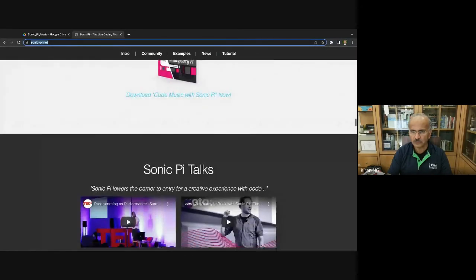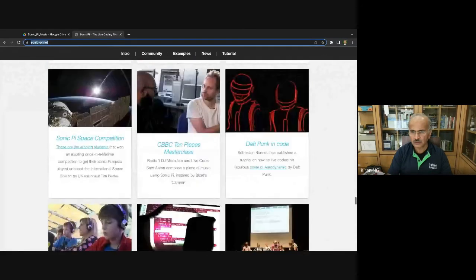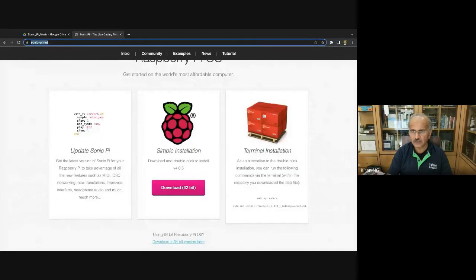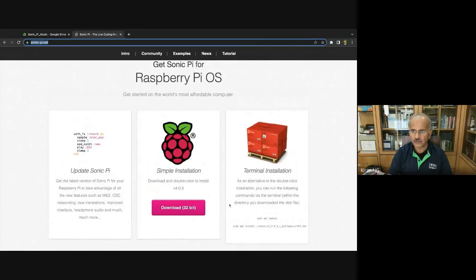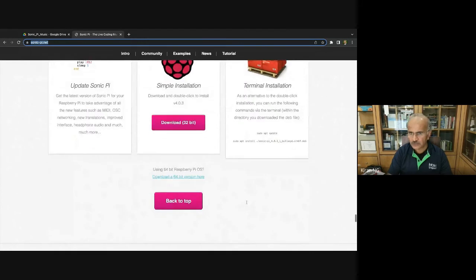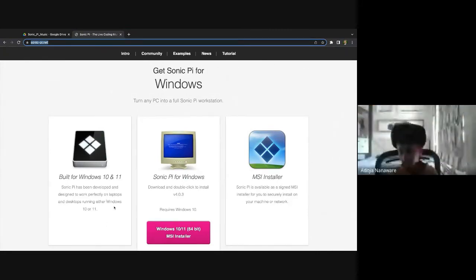Sonic Pi introduction. Yeah, here it is. Download 32-bit Raspberry Pi OS or terminal installation. If you are using Windows, use this middle one. Windows 10 or 11 is on the left side. MSI, all the three will work. Got it, Aditya? Okay, sir. Thank you.